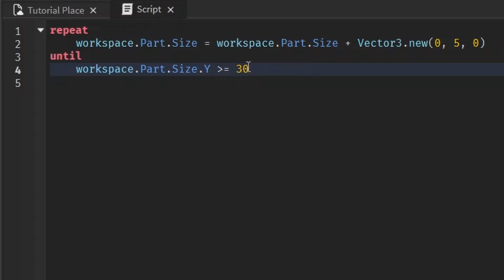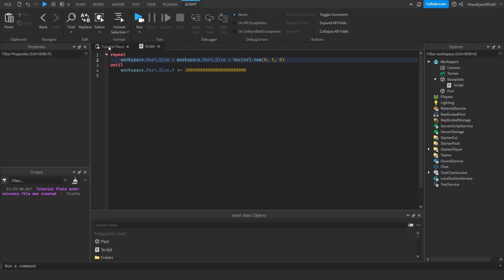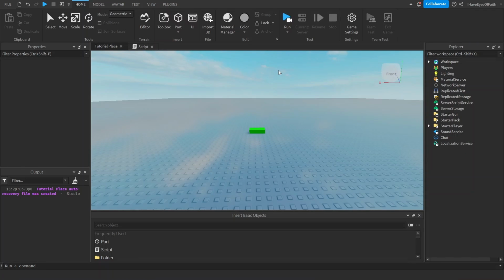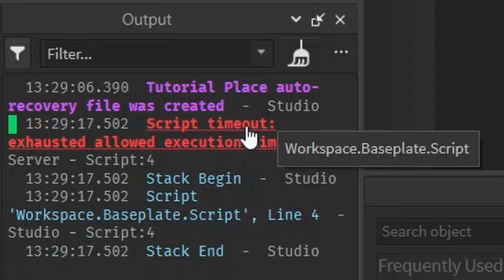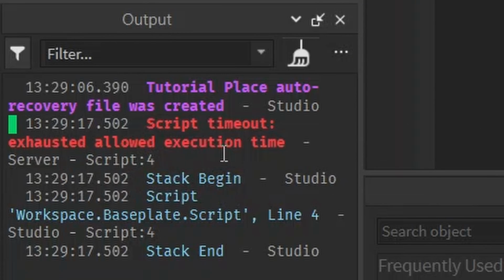But let's say we want to keep it going until the part's height is this number, and we want to increase the part's height by 5 until it reaches this height. And we don't have any waits. We want it to do it now. So let's see what will happen. Oh no. Roblox Studio just crashed. Hopefully you didn't follow along with me. You see script timeout, exhausted allowed execution time, blah, blah, blah.